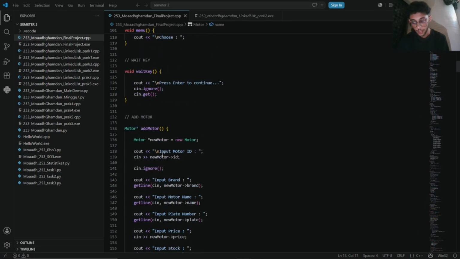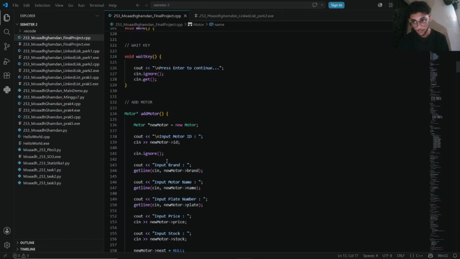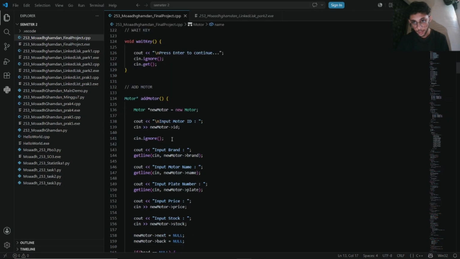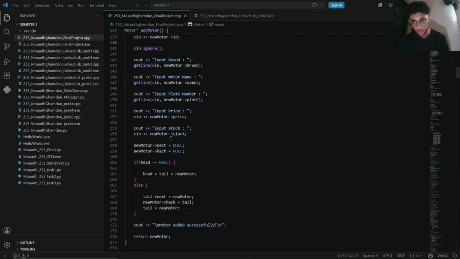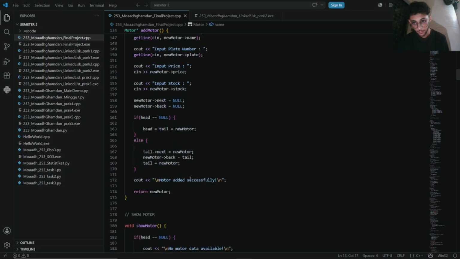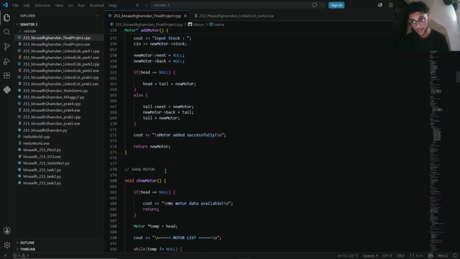Inside the add motor function, the program creates a new node automatically using the new word. After the user inputs the motor ID and the motor data, the node is connected at the end of the linked list using the tail pointer. If the linked list is empty here, the node becomes both head and tail. Otherwise, the new node is connected after the current tail node here, and after everything is connected, the motor is added successfully.